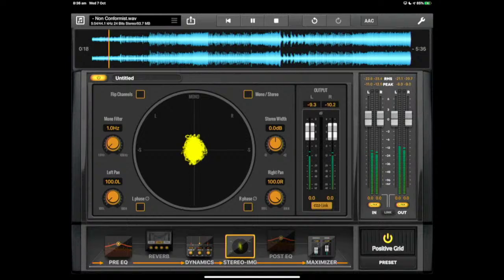And if I change the right one, you can hear. And now I've made it all over to the one side. And you've got this great visualizer there to actually see what's going on.